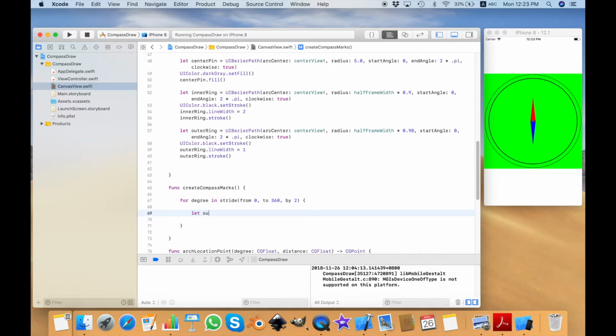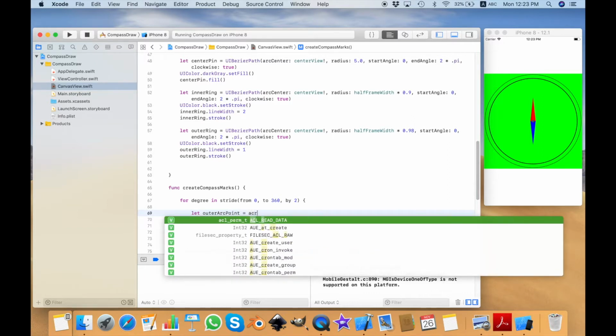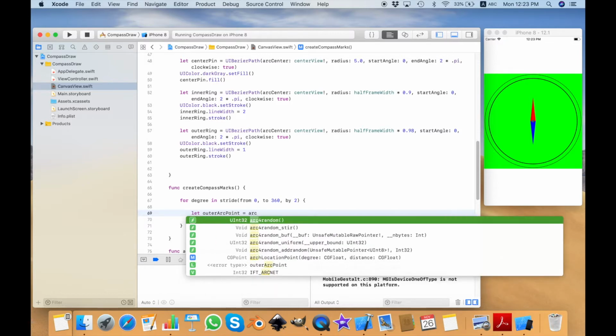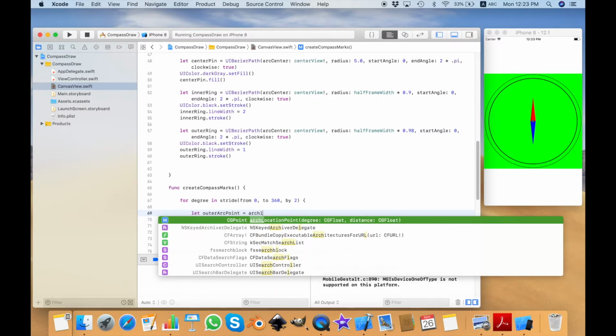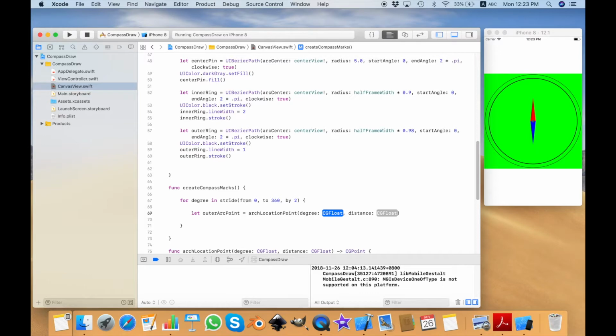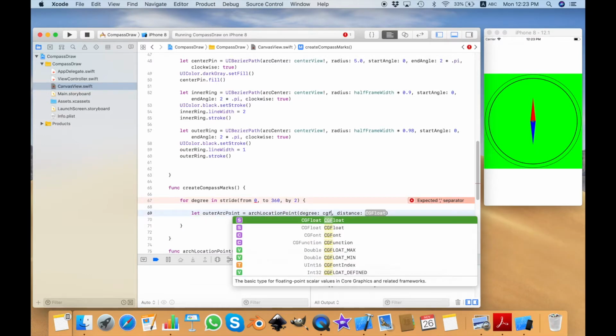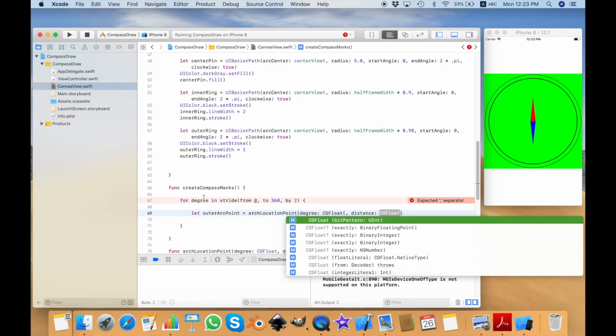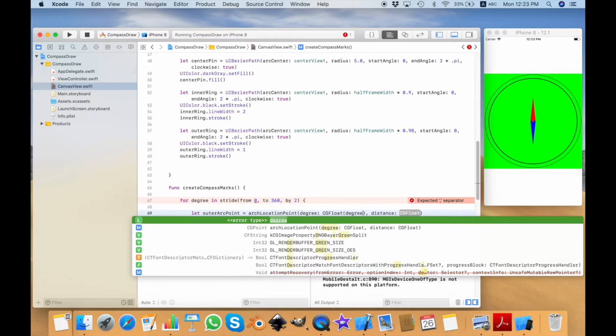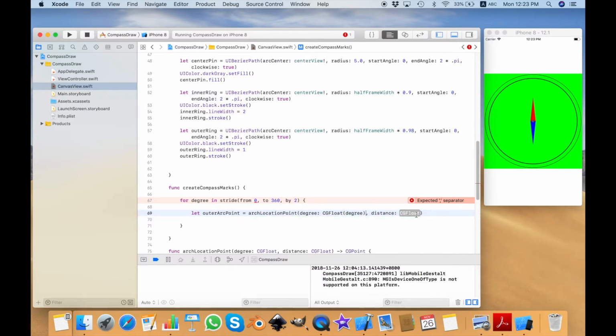So first of all, I need to get the outer arc point. So equal to arc location point. This one will be the CGFloat. I need to convert this degree to float and pass to the function. The distance will be 0.9.